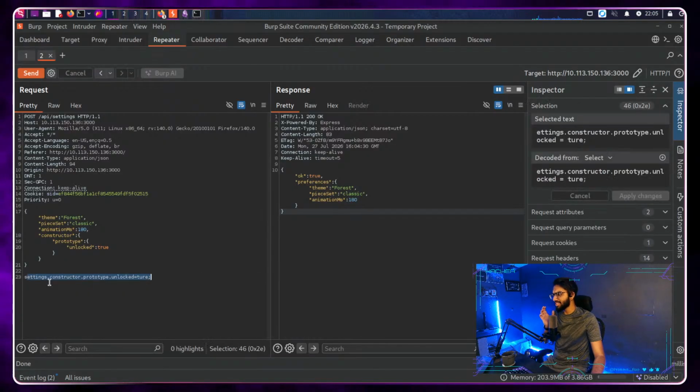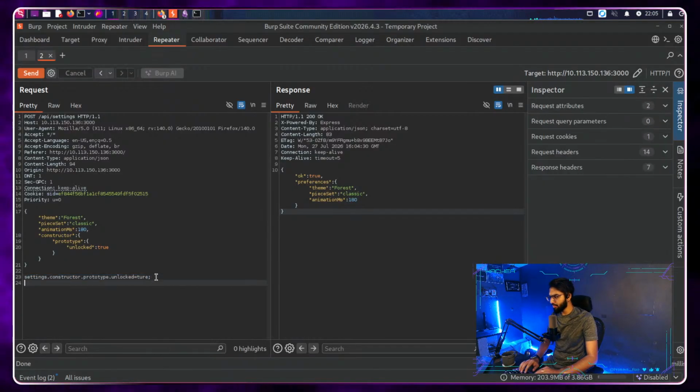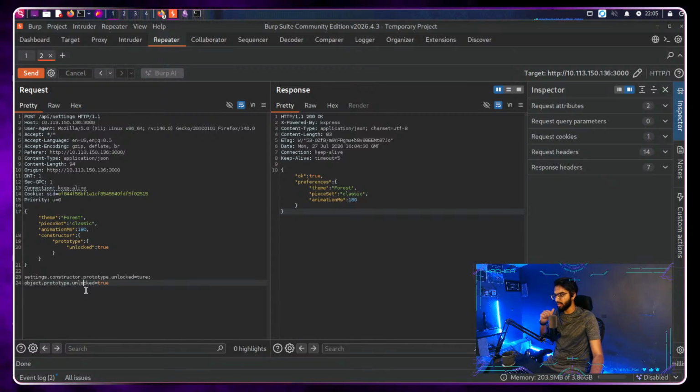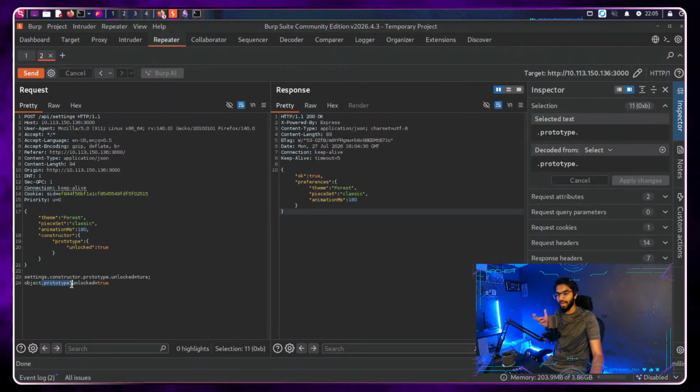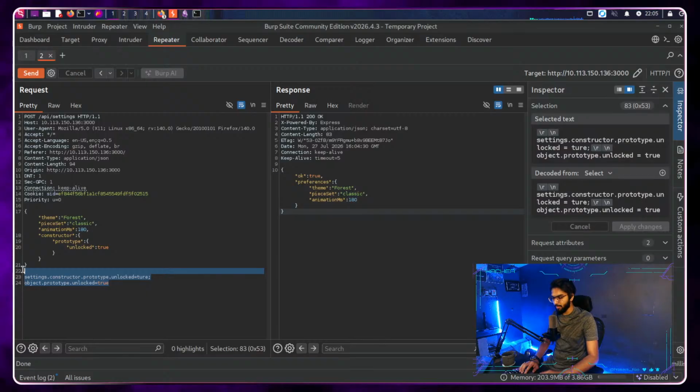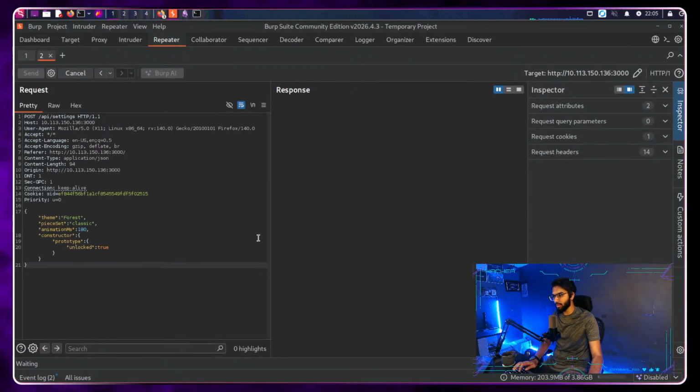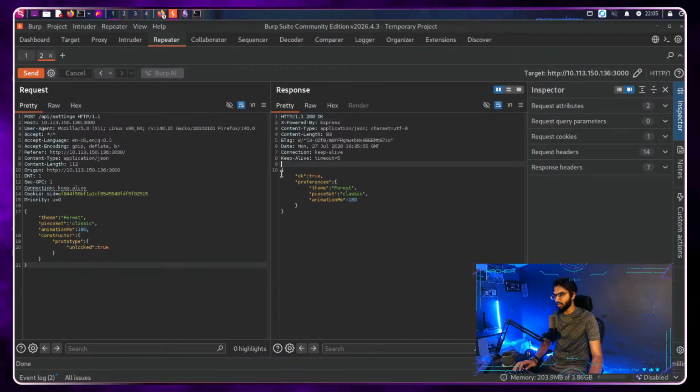So when it says settings dot constructor, it literally means object dot prototype dot unlock is equal to true. So this is what is happening in the backend. So for object, you are referring a prototype saying unlock. So for any object that is there in the backend, irrespective of what that object is pointing to or containing, it is going to have a prototype or a connection to unlock, and the value is set to true. That's what we are trying to exploit here by this command. Now I'll pass this command and it says okay, true, and all that information there.